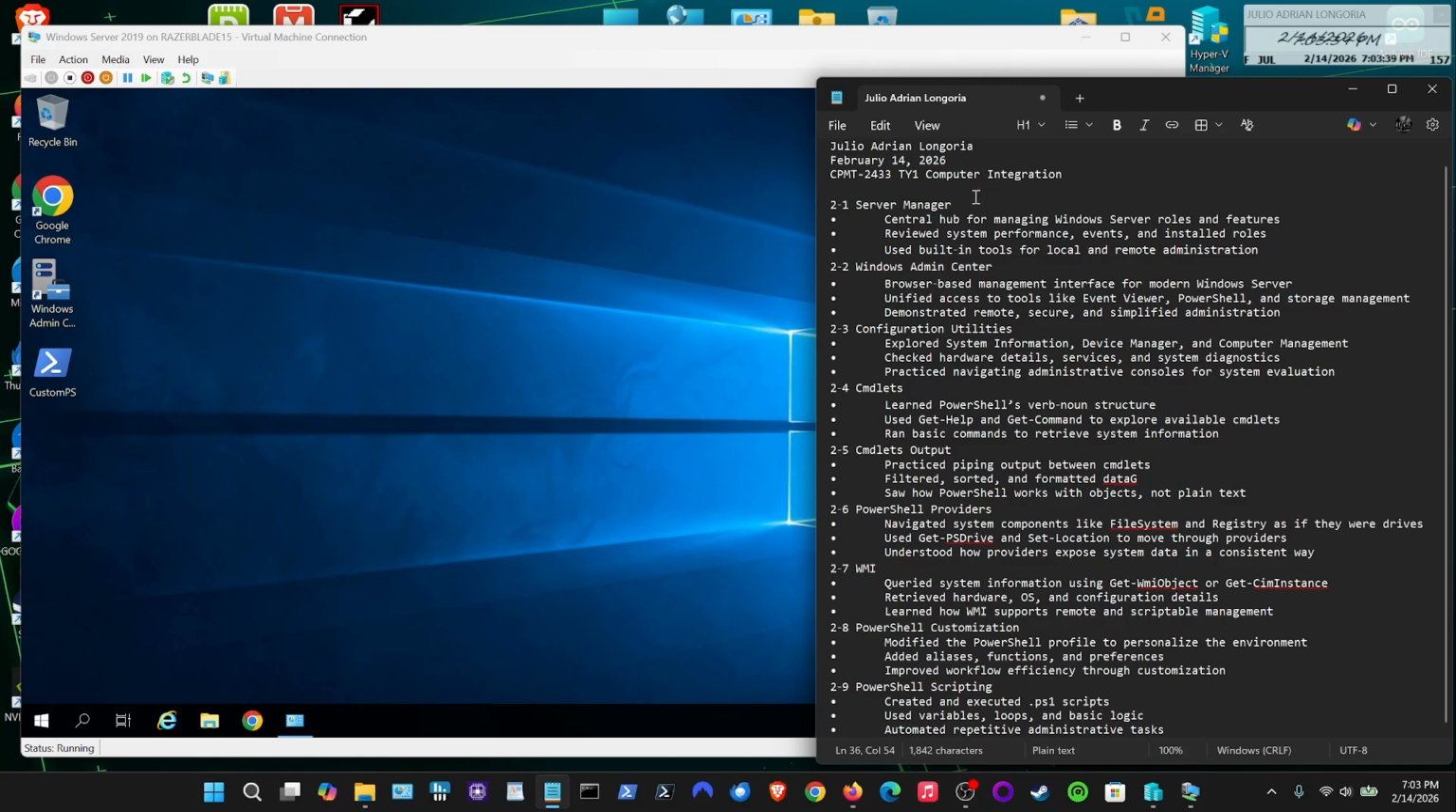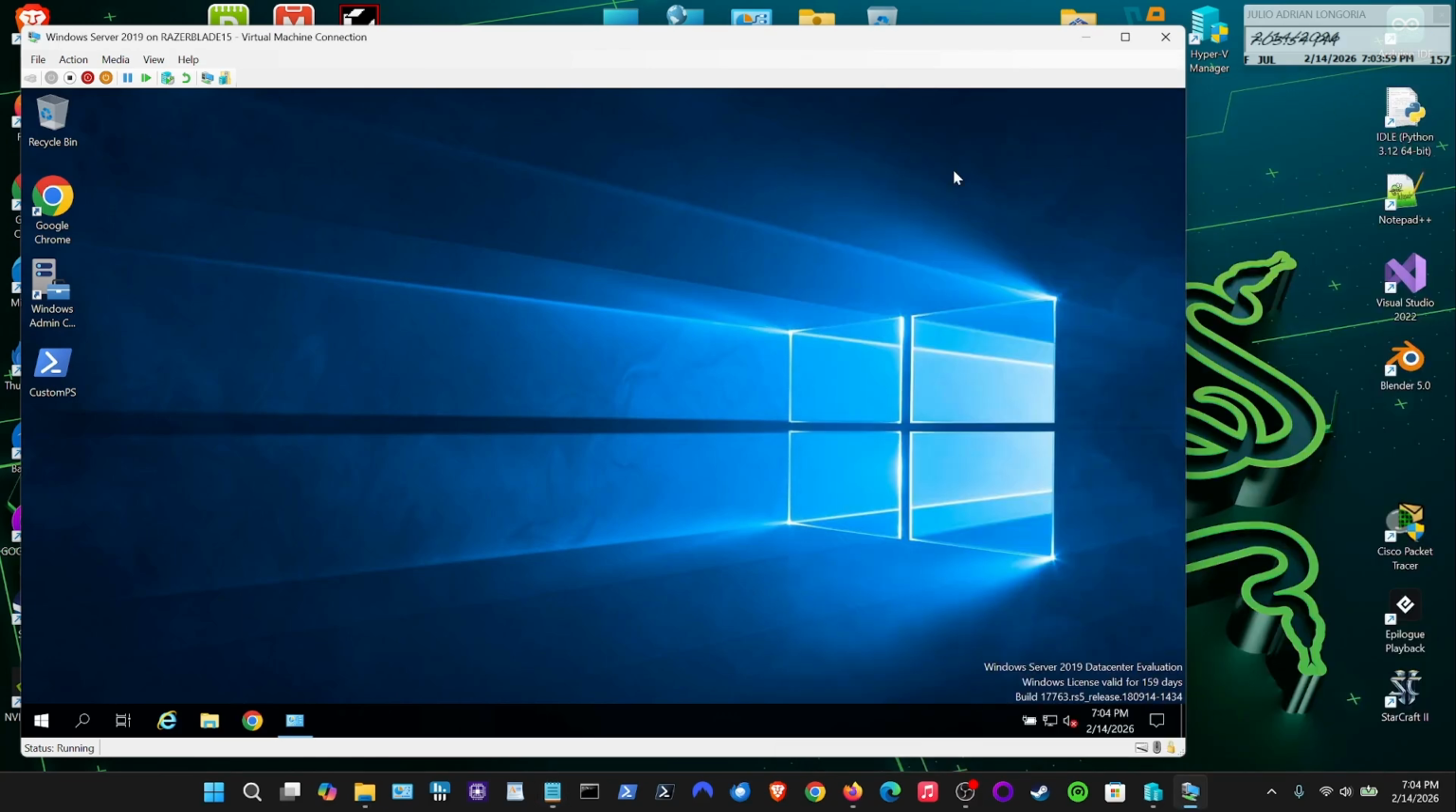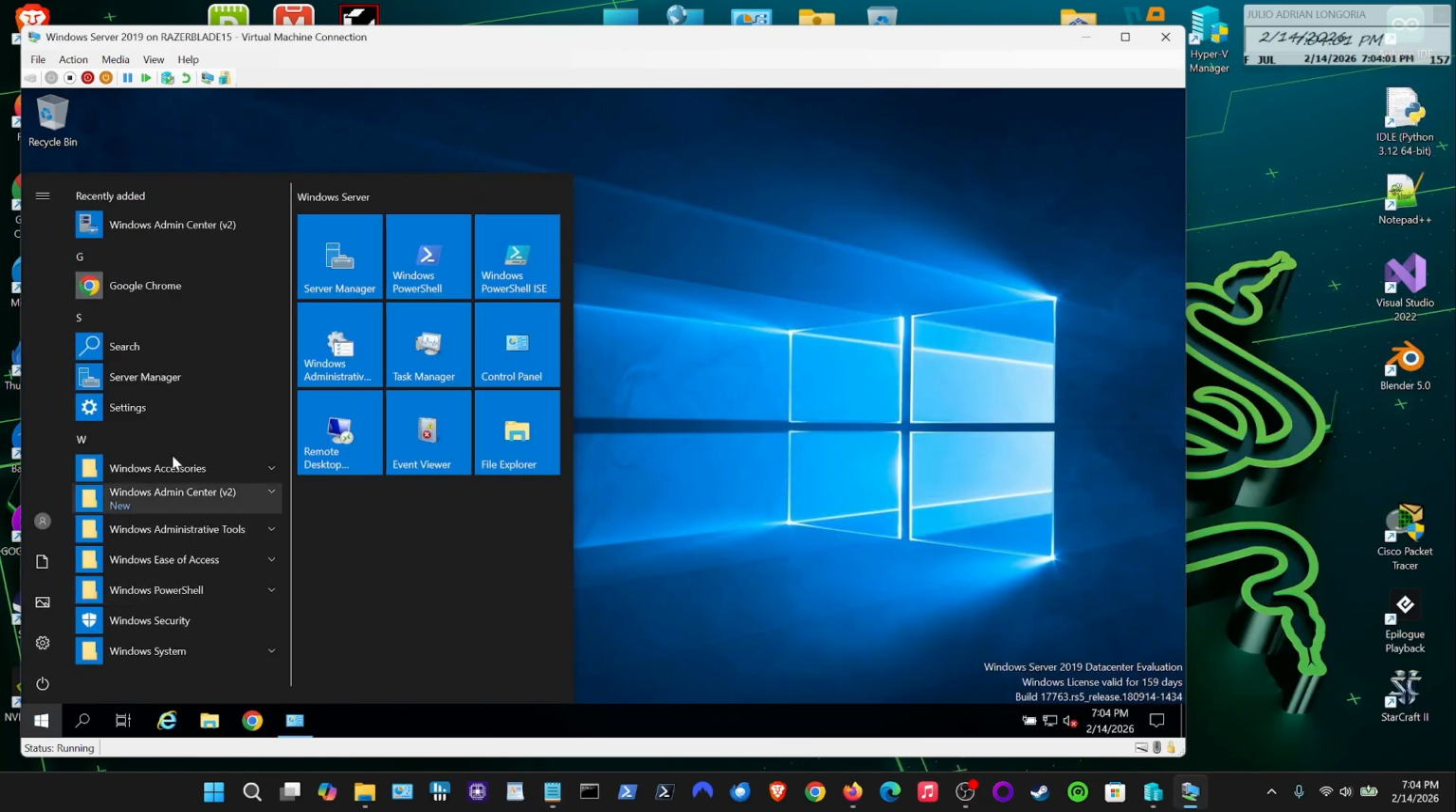So I'm going to show you how you can configure your server using Server Manager, Windows Admin Center, and configuration utilities. And I'll show you how each one is different and similar at the same time. So let's bring up Server Manager.